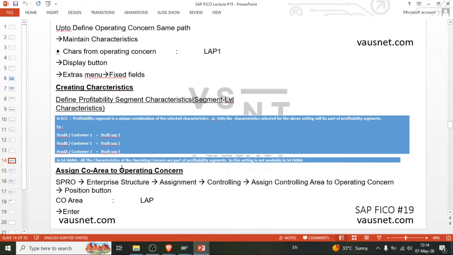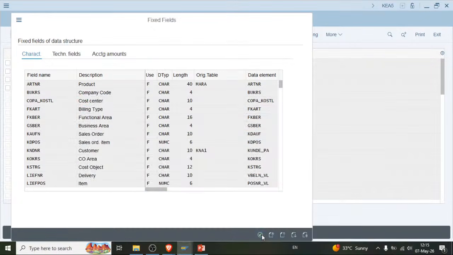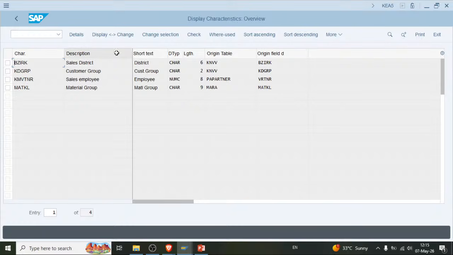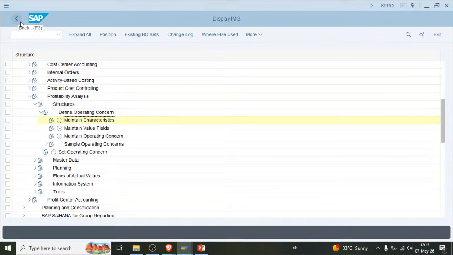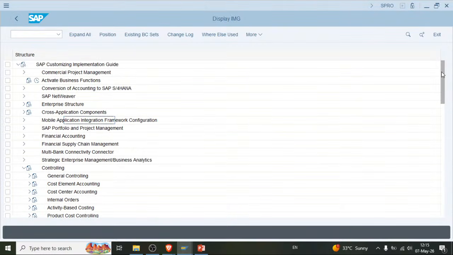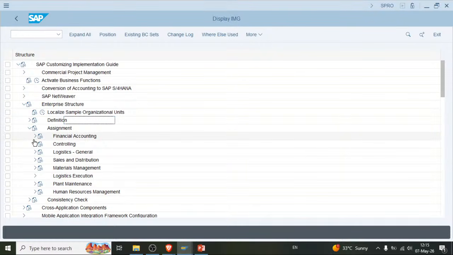Assign company code, controlling and operating concern. We've already done that. Continue. Controlling and overlapping different fiscal year variants. Solution: make sure of the same fiscal year variants. Log off, log in again, and perform the other step. Define a model for actual cost change. Okay, so fine, fair enough. Yeah, because I was really sweating around this.